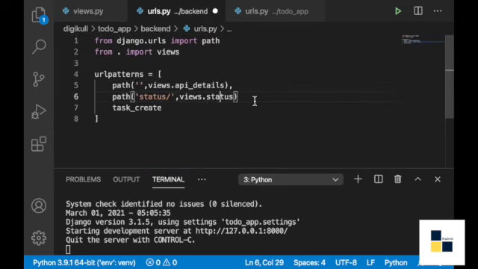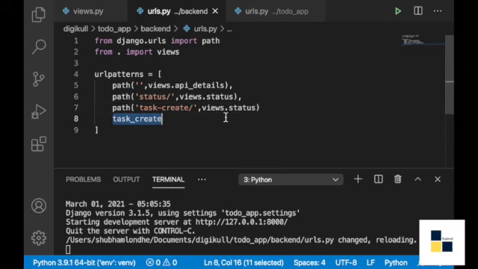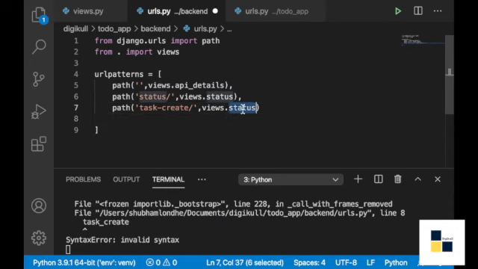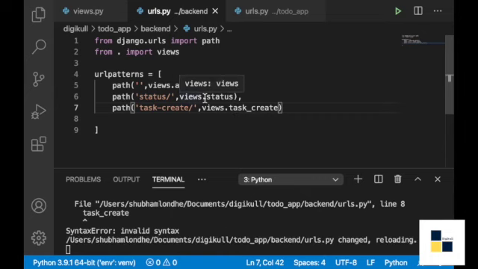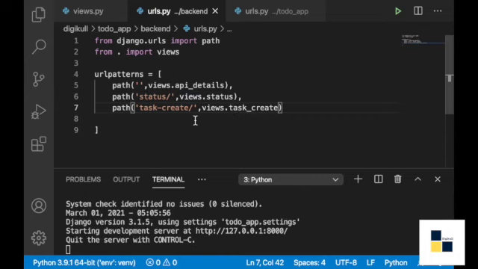Okay, task create, we'll add it here. I'll just copy this task create, and this should be here. So this mapping needs to be done. Okay, so now it will check, no errors.